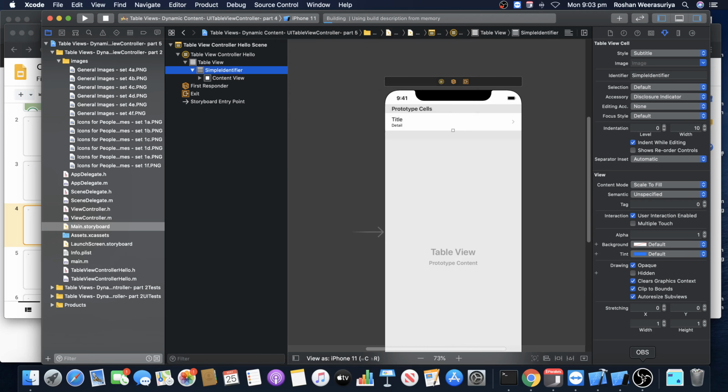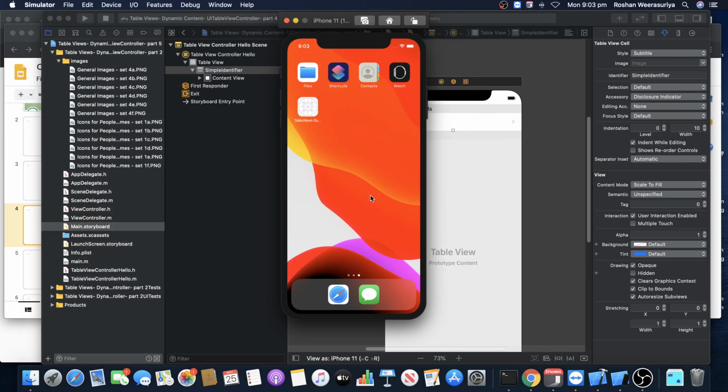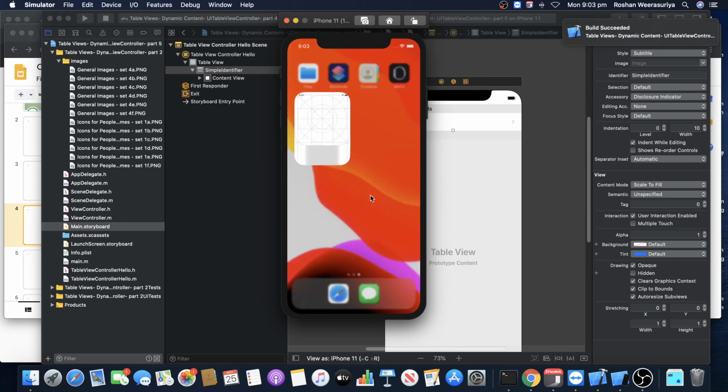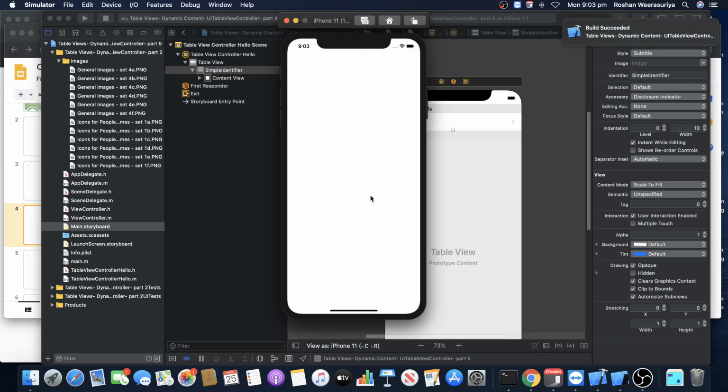Let's run this now. So I changed the style of the table view cells as well. It should appear, and awesome. Now let's do a few more things.